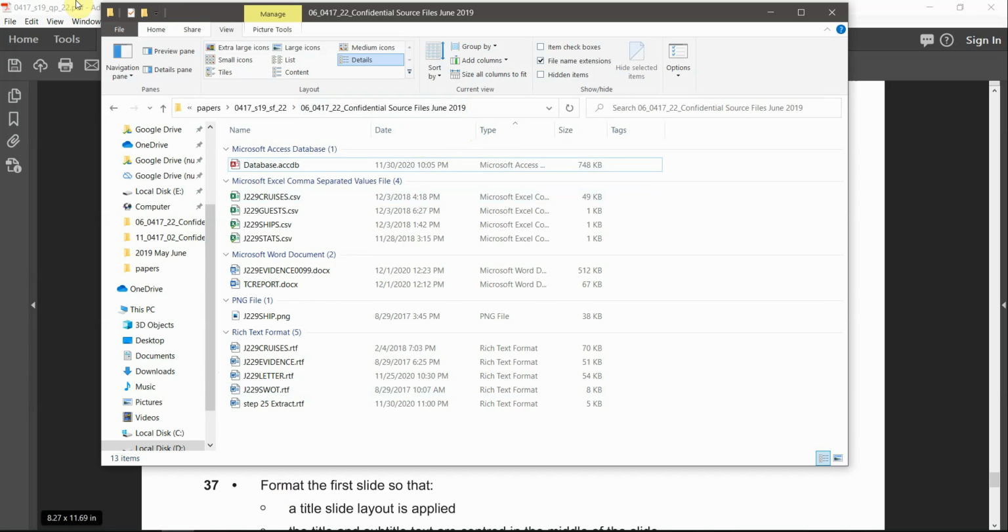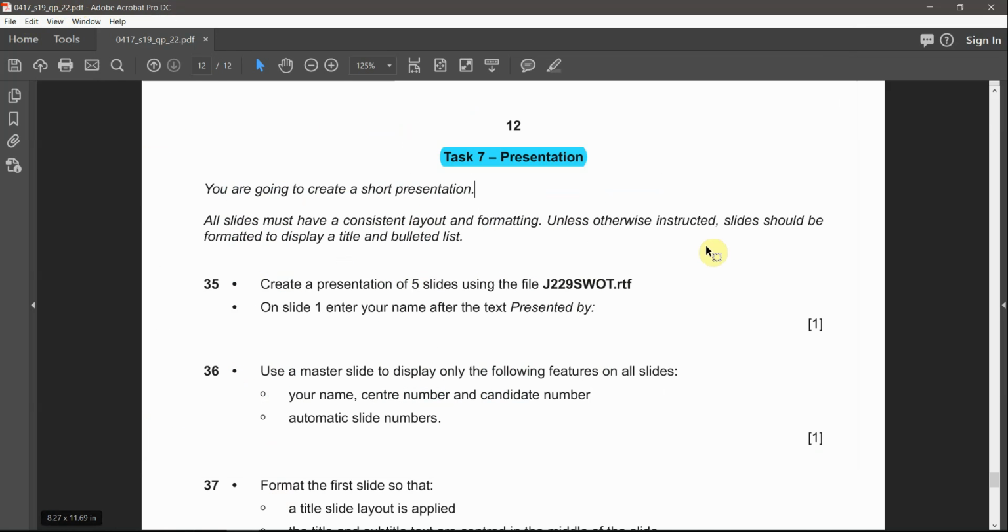We have been carrying on the previous tasks. Right now let's carry on the presentation. So for the presentation you are going to create a short presentation. All slides have a consistent layout and formatting. Unless otherwise instructed, slides should be formatted to display a title and a bulleted list.